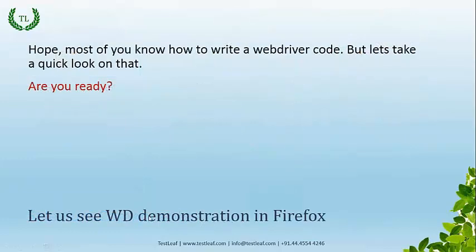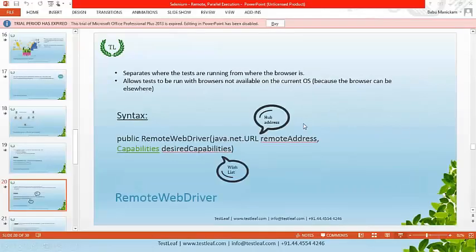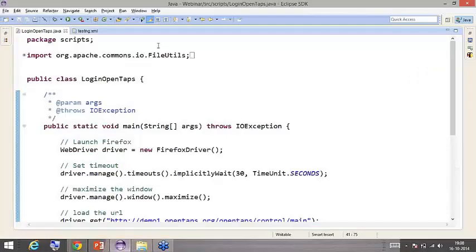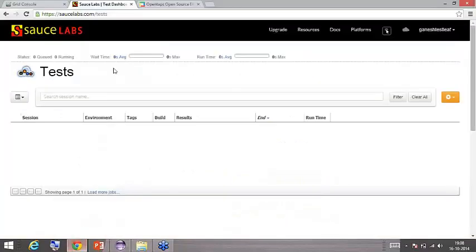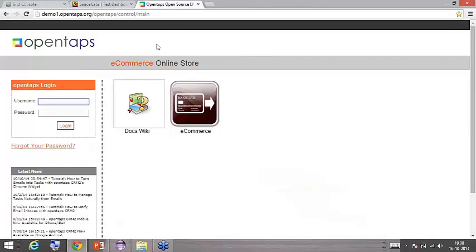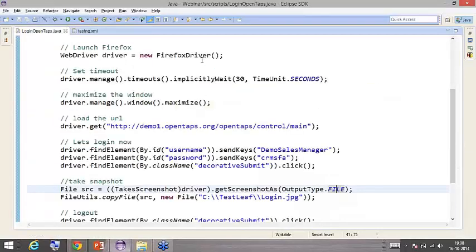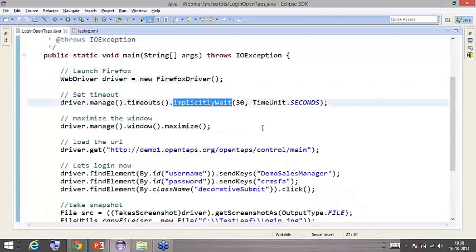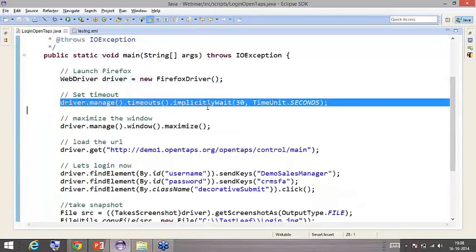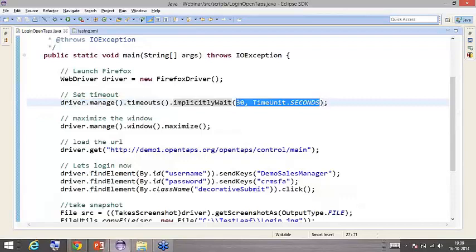Before we go to the grid, we will quickly look at the WebDriver code, how it looks, so that you all know what we are trying to do. Here is the test I'm going to do today, and the application I'm going to use is one of the open source ERP applications, where I'm simply going to log in and log out. I wrote the code already using Selenium WebDriver, which will launch Firefox and wait for 30 seconds at the maximum. I saw in forums that people use this incorrectly. Please do understand, if you set the maximum timeout once, it's enough.